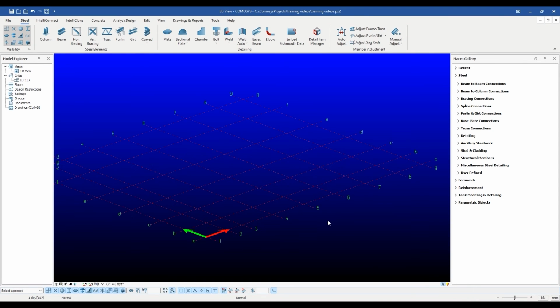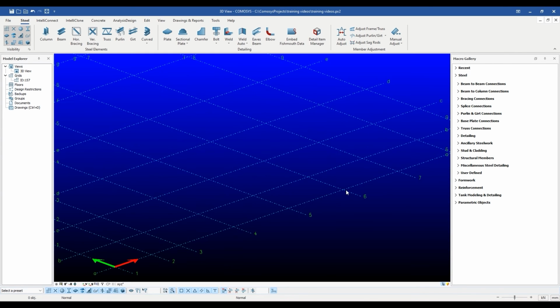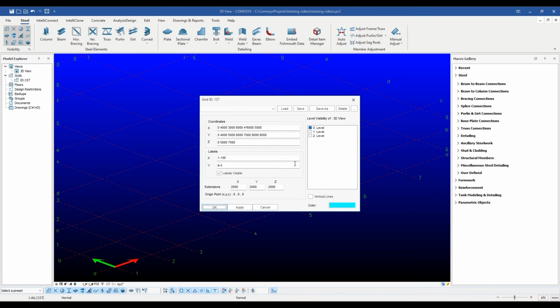If you want to modify an existing grid, it's very simple. Just double-click the grid lines and change the coordinates as you want. Here is an example. We just modify some distances and coordinates. And now you can see how the grid has been modified as per the changes we made.